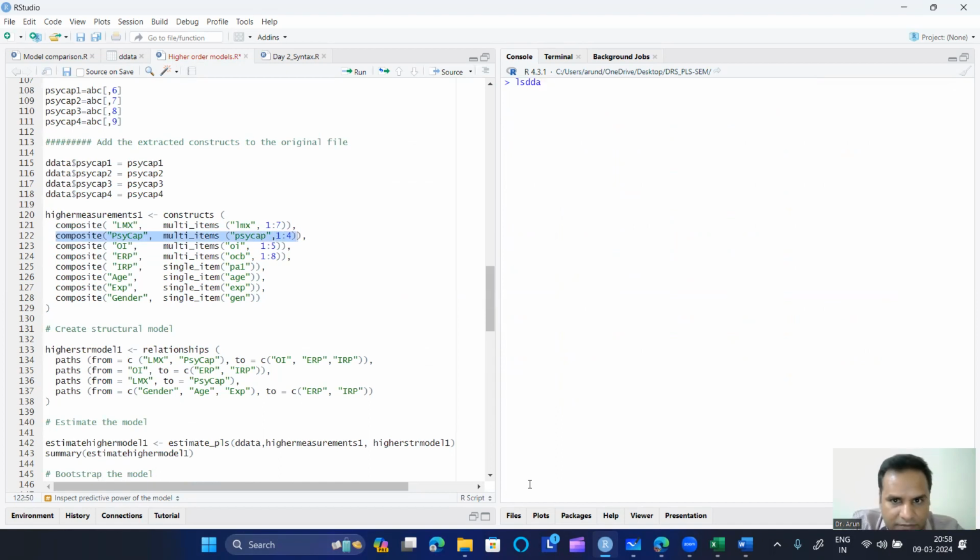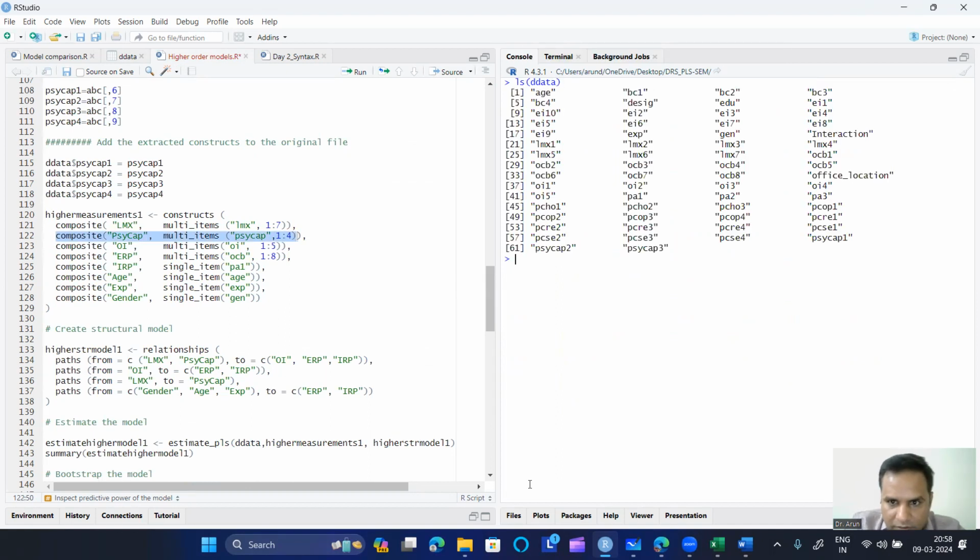LSD data. Here you see, in the file I've added scicap1, scicap2, scicap3. By the way, scicap4 I have not added it. I should add this also.